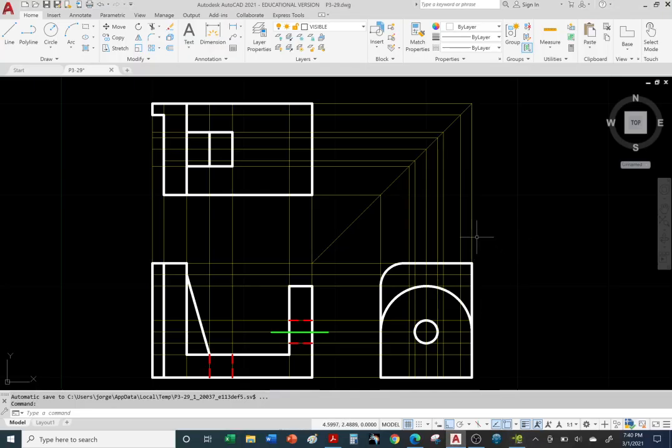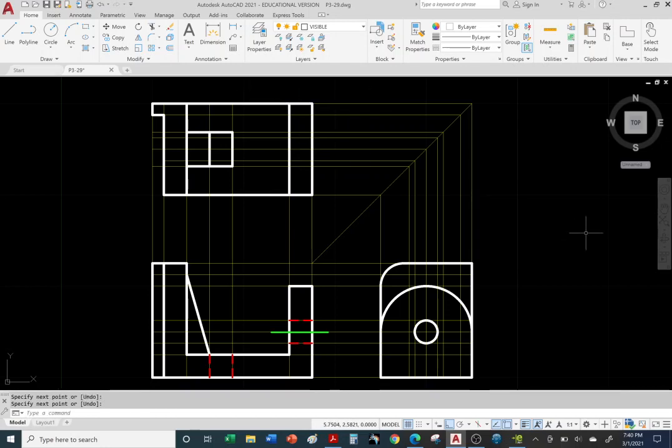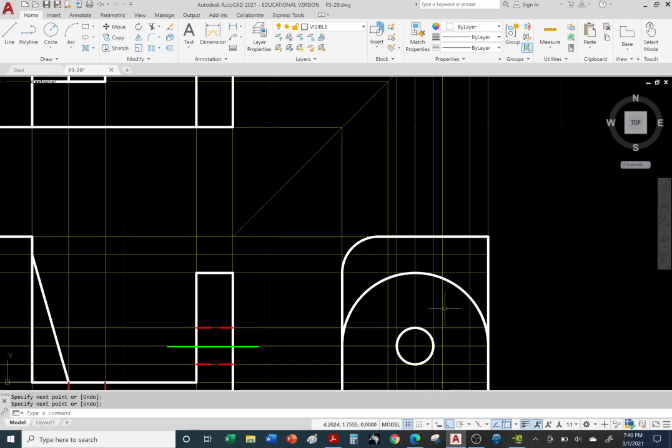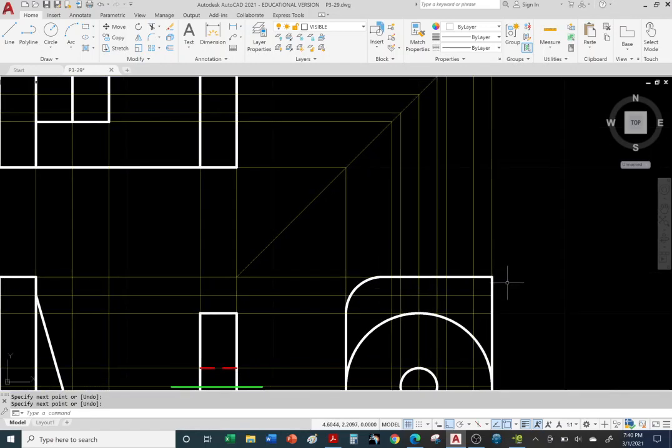Let's go back. We're still in the visible layer. Line command. From this corner here, we go straight up, click, and right click enter to exit. There it is. Now we need to take care of this circular hole. We're going to use our 45.